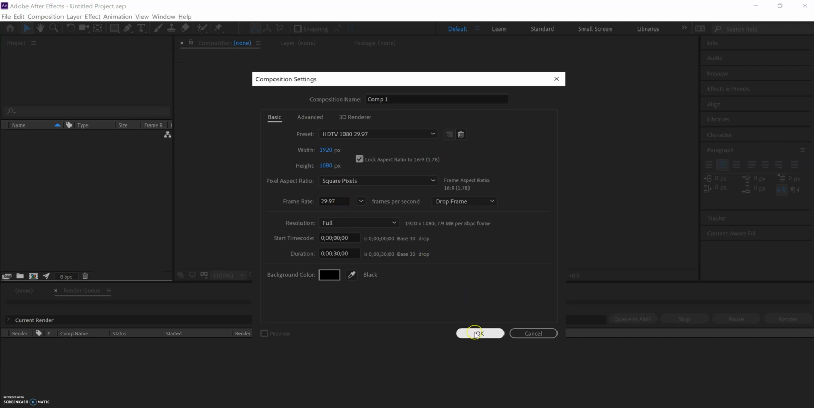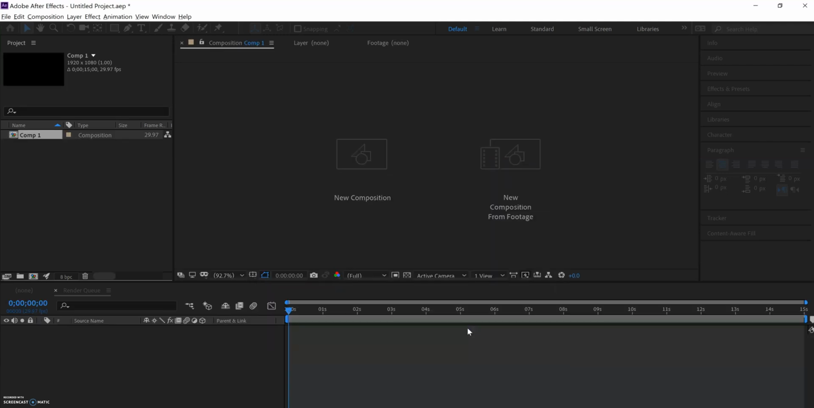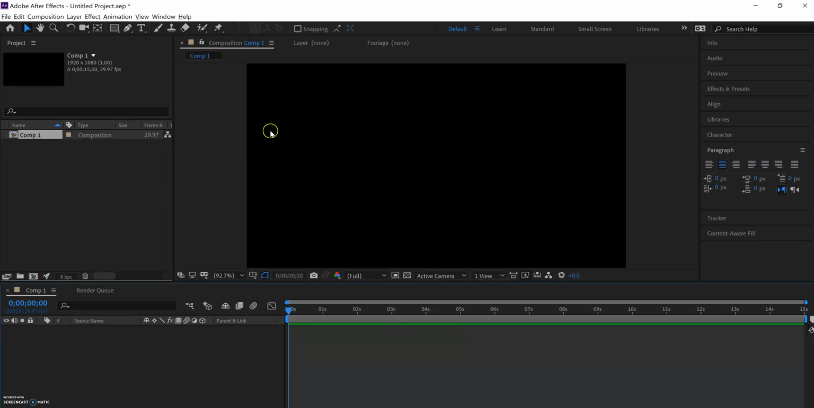So we're going to go ahead and hit OK. Notice the background color is black. The duration we could change. I'm going to change this just to 15 seconds here and hit OK. All right, so you can see it creates our background, our screen. It gives us a timeline, and this is our composition where we will work.